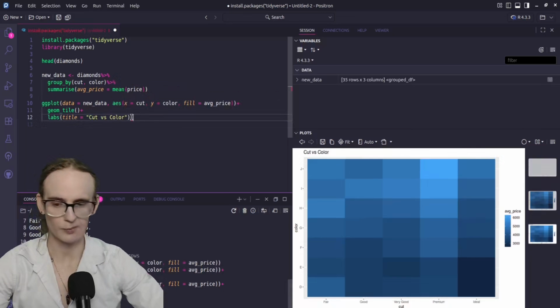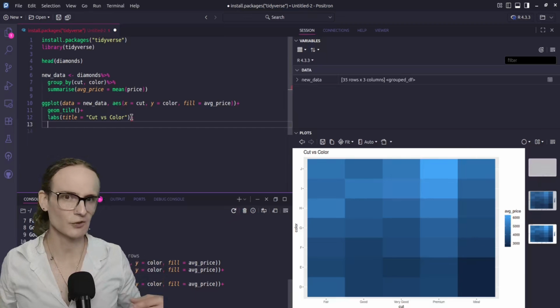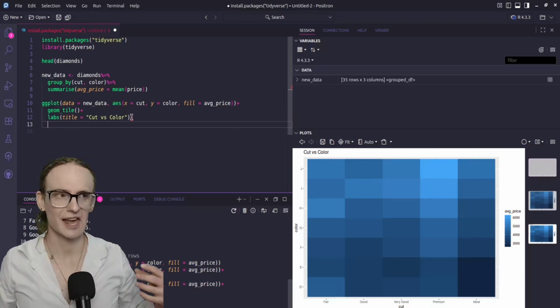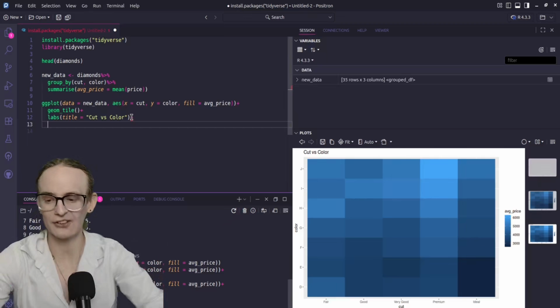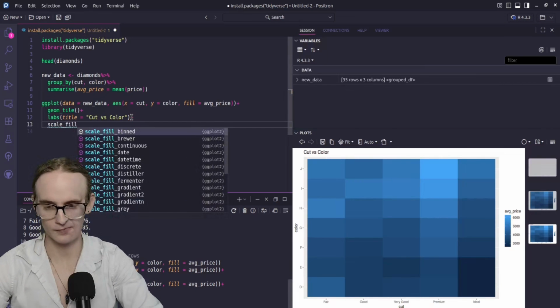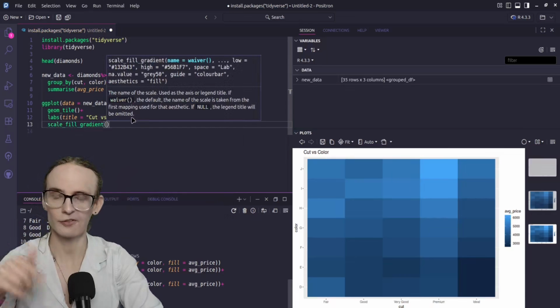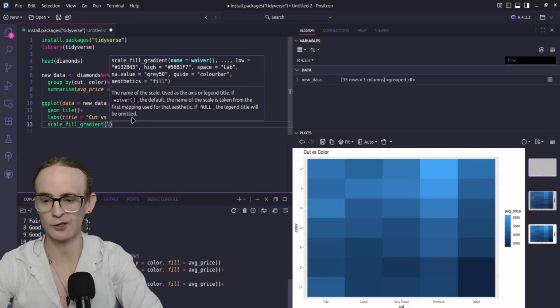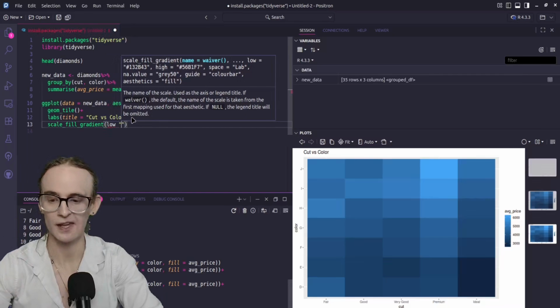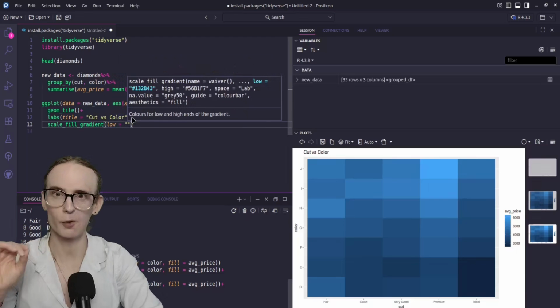Now we probably want to change this color scheme, right? Because, I mean, it works, but it doesn't really pop. It doesn't really give us that pizzazz, right? So we're going to go with scale_fill_gradient. Now, scale_fill_gradient takes more than two arguments, but for our purposes, we're going to pass in two arguments. We're going to go with the low value. This is what we want the color coding for the low priced diamonds.